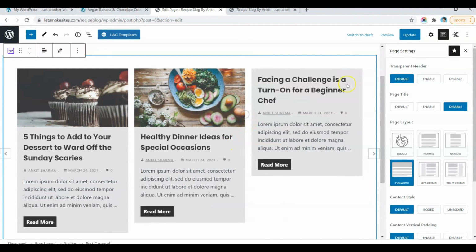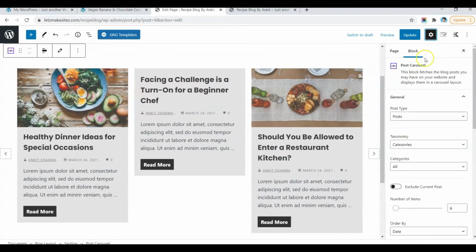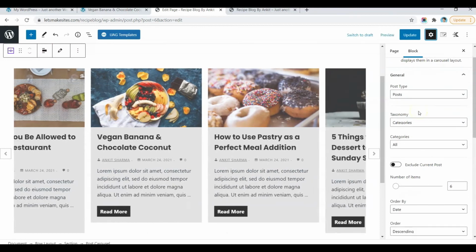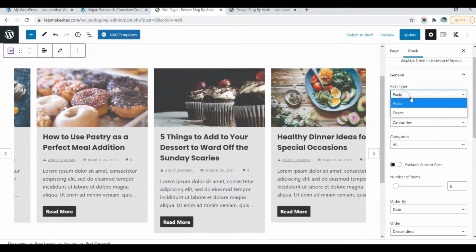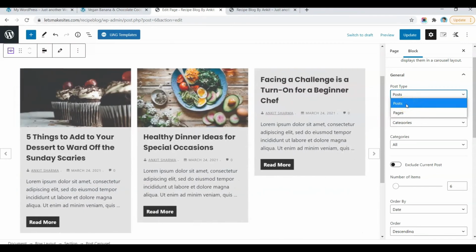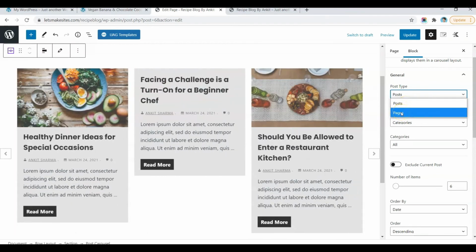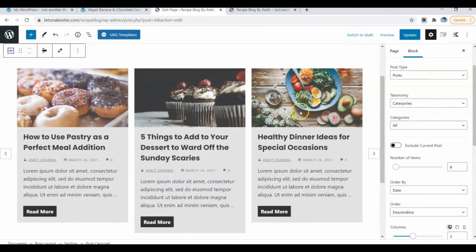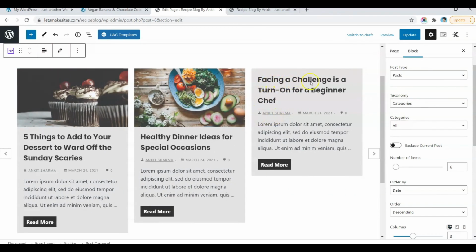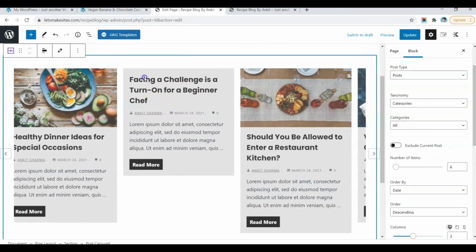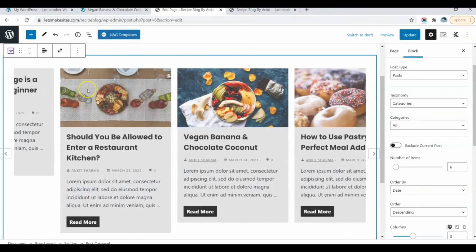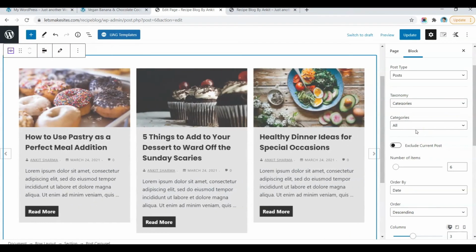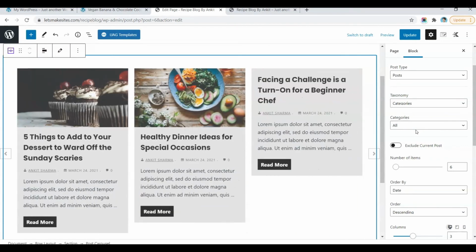So if we click on this and click on this wrench icon here, we are now in the post carousel setting. Here in the general setting, we can see that the post type right now is showing as posts. We can also do this for pages. Just make sure that all the posts you show in the carousel or slider must have a feature image. Like this one, I forgot to add the feature image in this post. So right now it's looking a little bit odd. So just make sure you add feature images for all the posts.